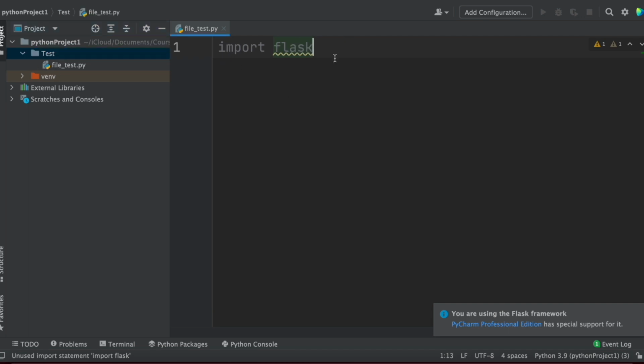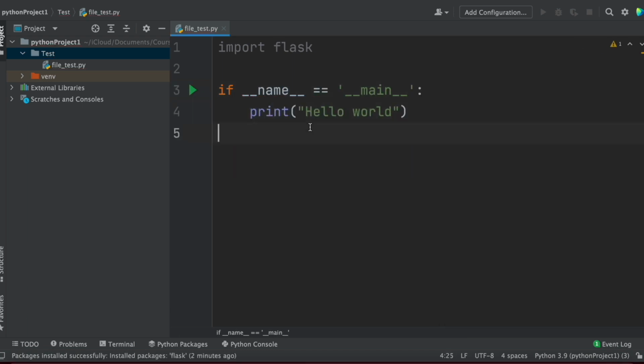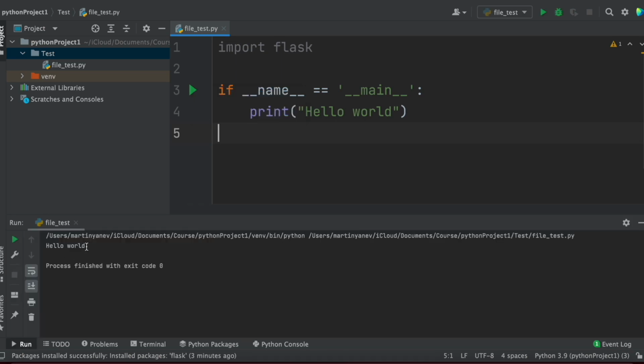And for example, if you want to print hello world, you can simply do it by initializing your main class. So for example, if I do if name equals main print hello world, okay, and you can see this arrow here. This means that we can run that file. So let's select run file_test, okay, and you can see simply here that we have printed hello world.